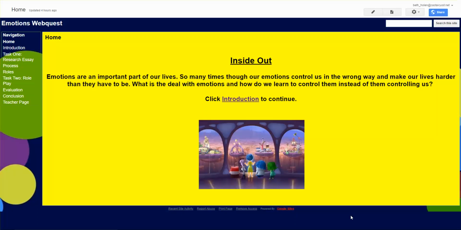Here is my homepage about my Webquest. As you can see, it's about the movie Inside Out, but it's not just about the movie. It's about something a little more broad. It's about emotions and how emotions are a part of our lives. So let's explore together. Here we go.